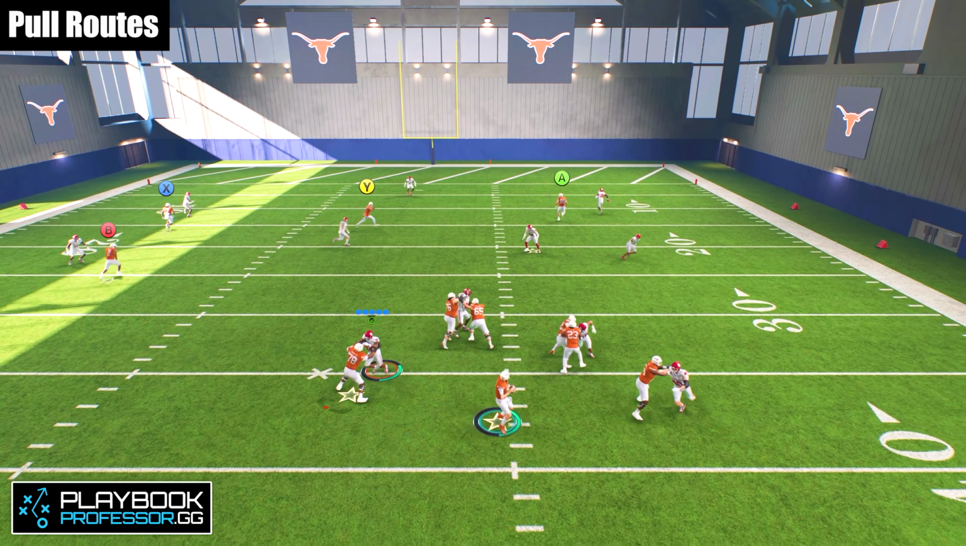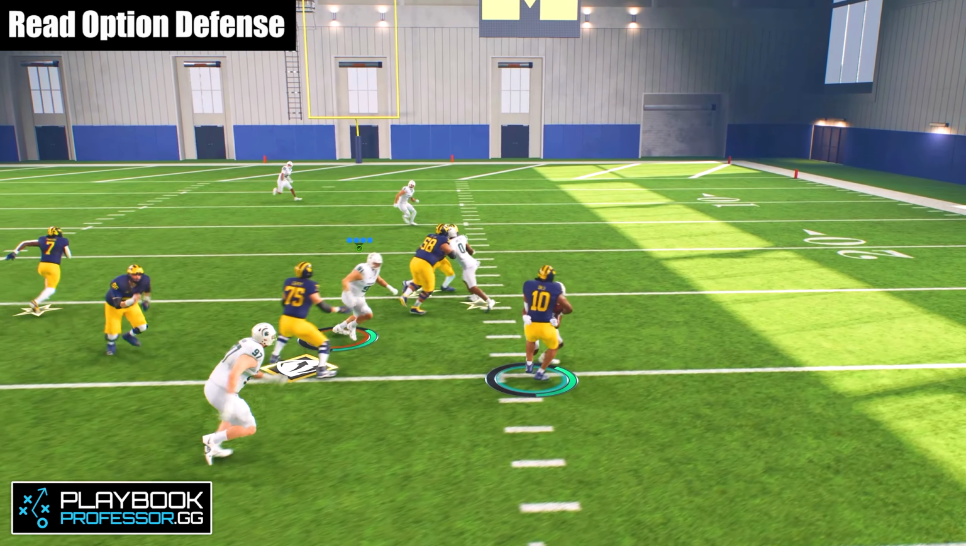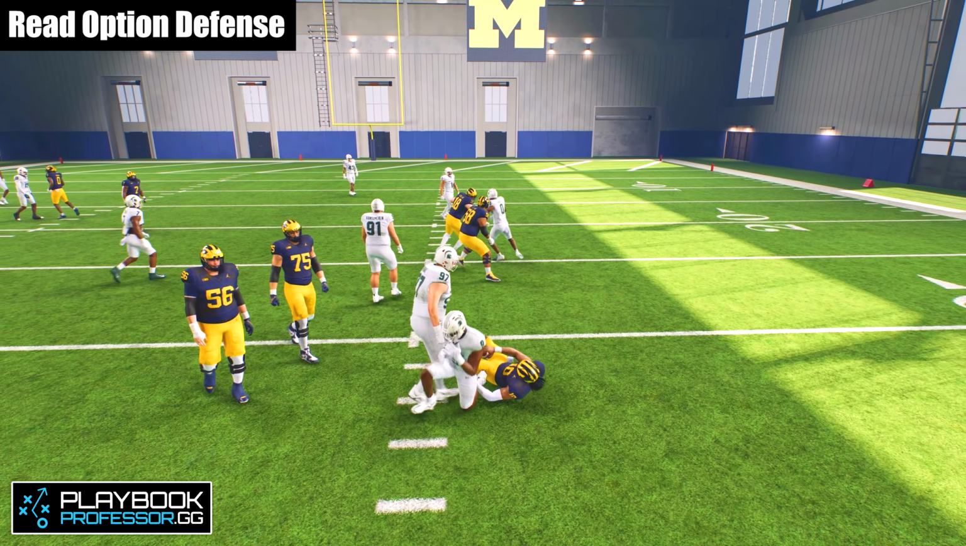That is exactly what we want. He's just squaring up to the mesh point and making sure that the quarterback cannot keep the ball. If your opponent does decide to keep the ball while you're on option defense conservative, then you are just going to run right into the defender. And like I said, he's sometimes getting chipped.